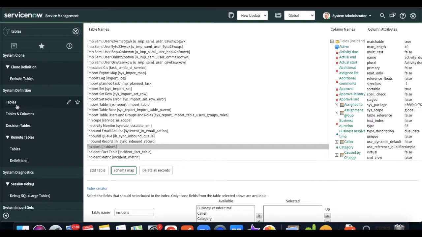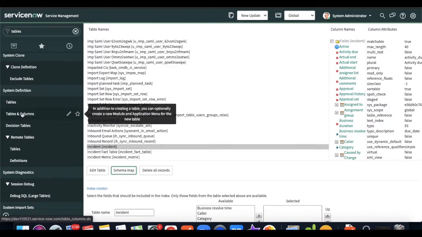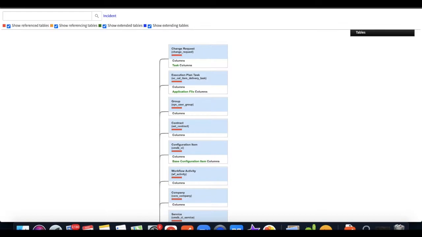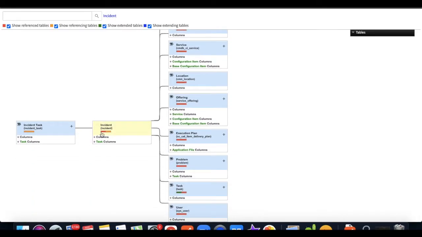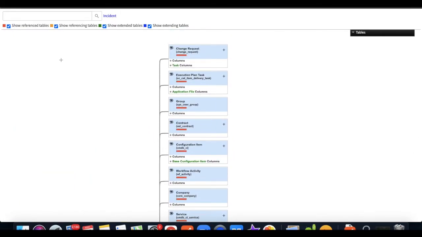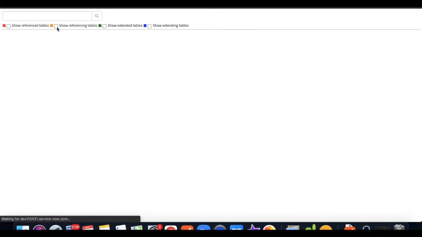So you can create tables in two ways. One is from the Tables module, or else you can go to the Tables and Columns module and create one there. You will have that option in the top. Here you can see the schema map. This is the incident, and on the left side there is incident task, and on the right side are some tables. Now at the top you can see Show Reference Table and Show Referencing. I am unchecking those two options. I'll come to why these are needed and what their purpose is later.